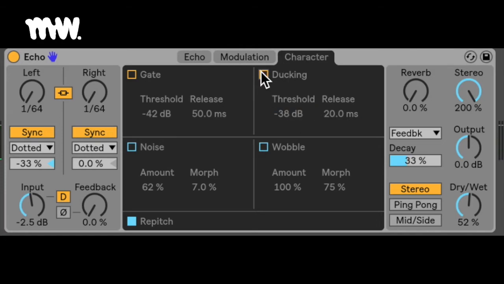So without ducking, you can hear the delay immediately, and with ducking, you can only really hear it at the end. And you can change your parameters to taste.